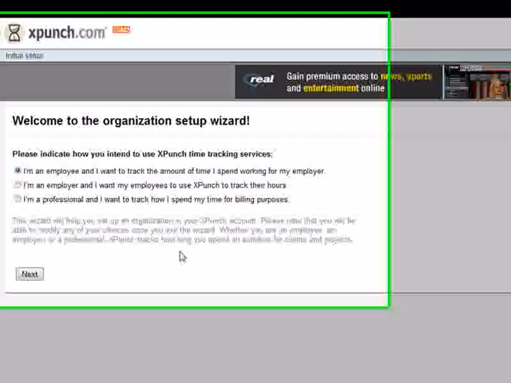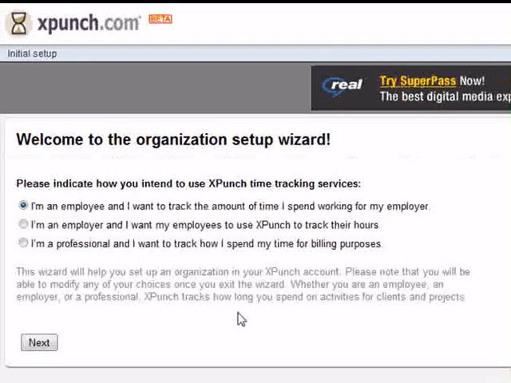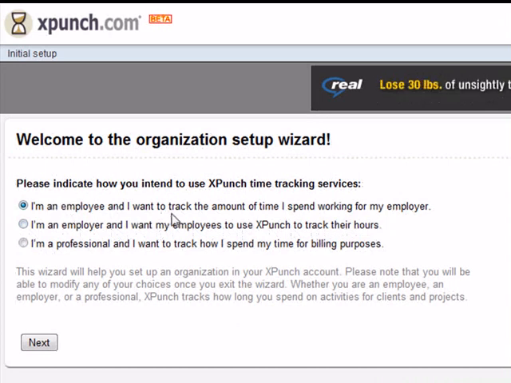Okay, now this is a setup wizard, and it starts off with 3 potential choices depending on who you are. If you're an employee, you would choose this first one here. If you're an employer, you'll want to choose the second one. So an employer would have multiple participants, whereas in the first scenario, it's just one person using XPunch. The last one is for professionals, so these would be, say, for dentists or lawyers that are tracking their time, and they too can add participants.